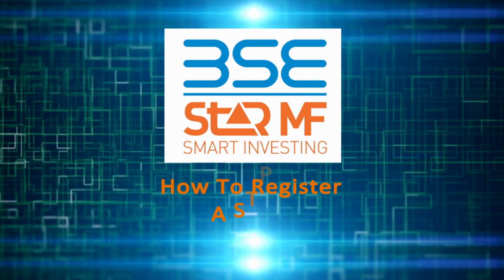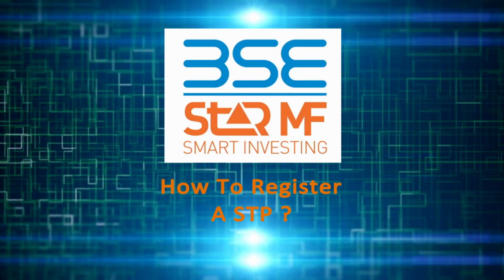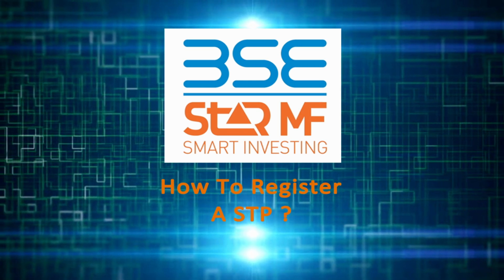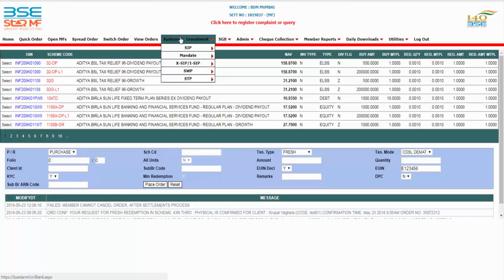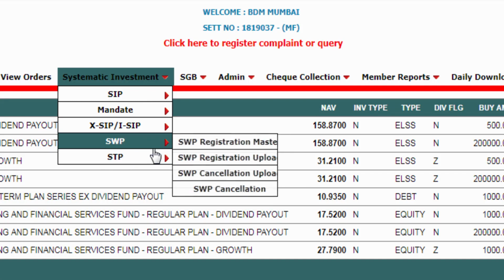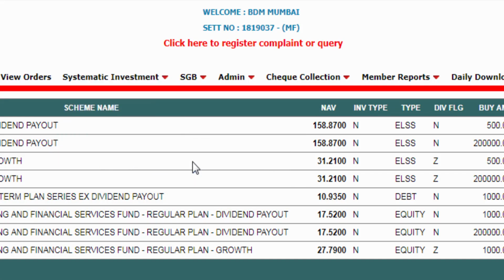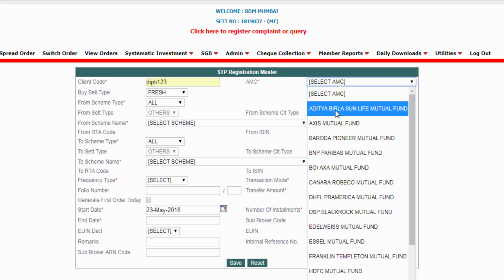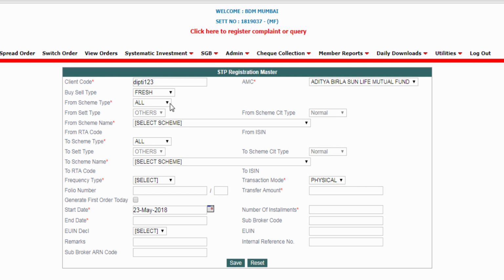Now we would learn how to register an STP, that's Systematic Transfer Plan. To register a STP, you need to go to Systematic Investment, STP, STP Registration Master. Enter the client code. Next, select the AMC name. Next, select the buy sell type as fresh or additional.